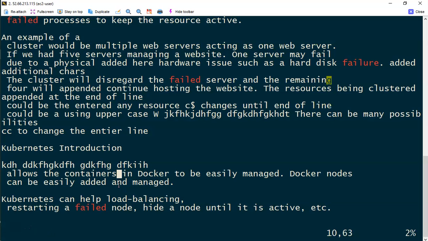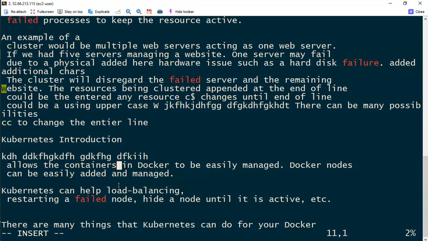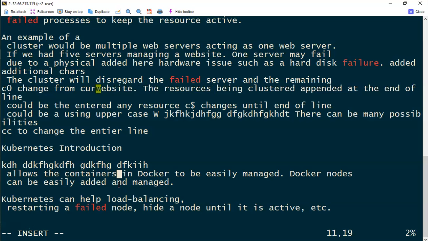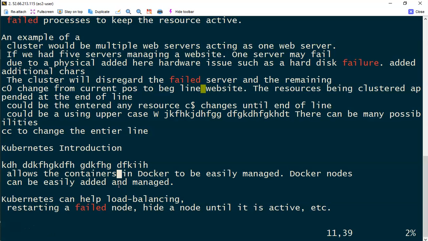Okay, so if I want to change from the beginning of the line, C0 changes from the current position to the beginning of the line. So C can be used with multiple other characters.